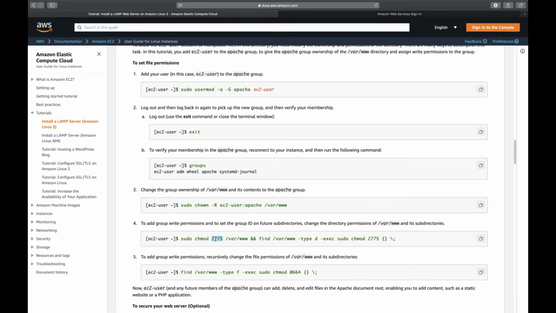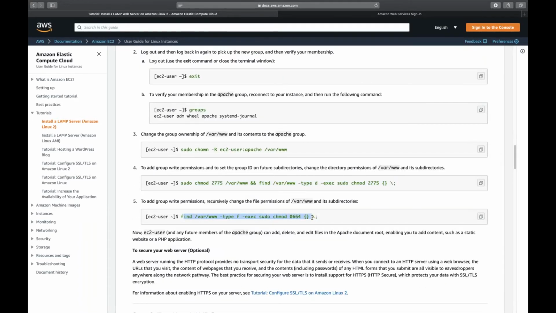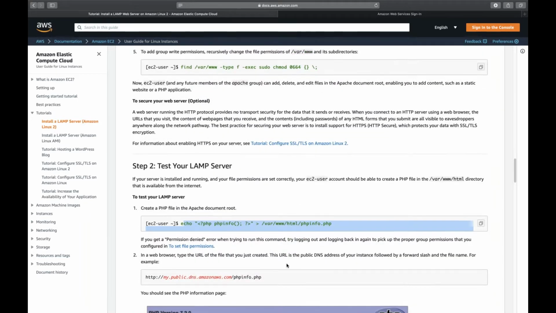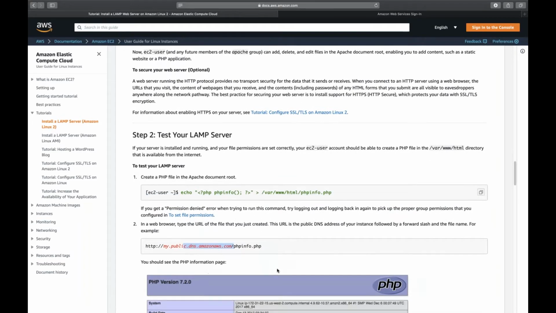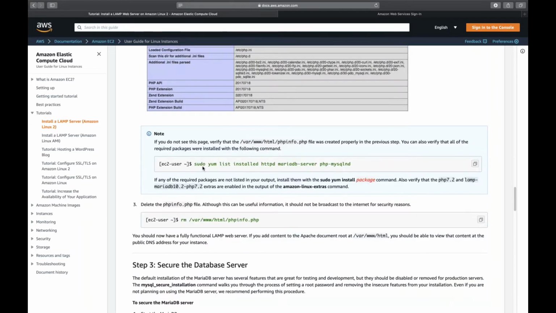Then you give permissions to this file, then you find this file and execute chmod on it. These are self-explanatory Linux commands. Then you use the find command to recursively change the file permissions to 0664. Then you test your LAMP server. This is the echo command; you do it, you go to this page, and you should get something like this. If you're able to see it, it means you're good.